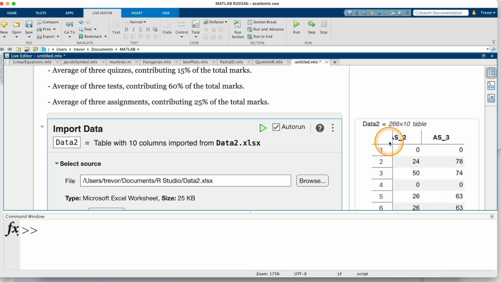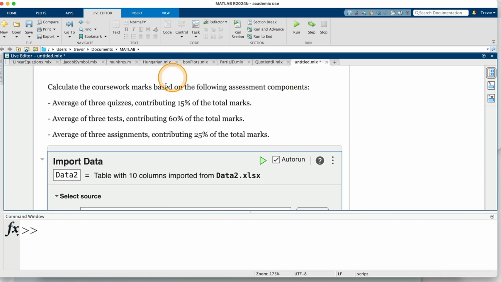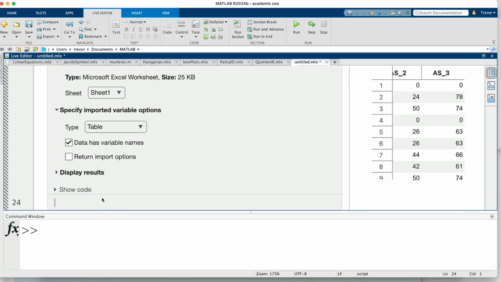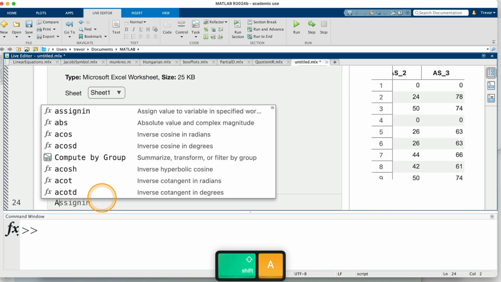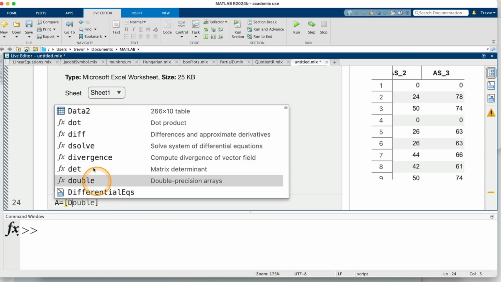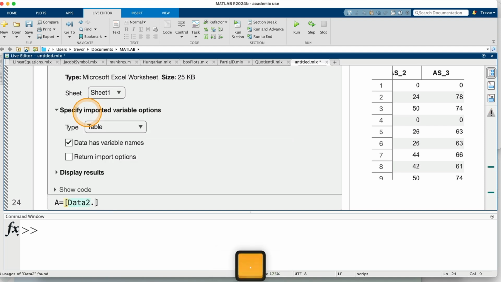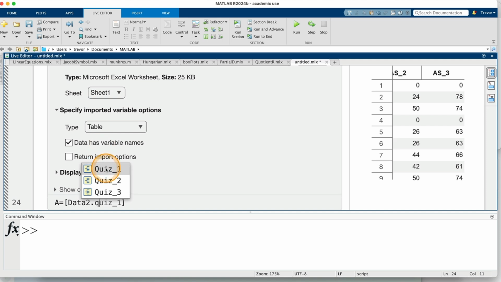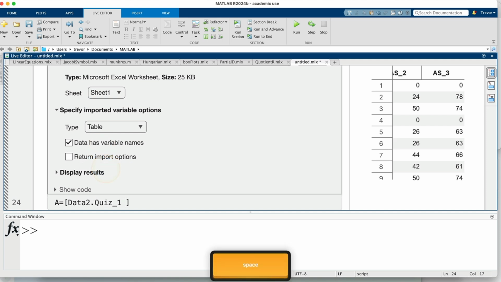Using these assessments, I am going to calculate the coursework marks based on this information I have here. I'm going to start by creating a matrix which I will call A, which is equal to, open brackets. I am going to extract information from the table which is called data2, this one here, dot, to extract the column with quiz 1, I will write quiz 1, which is this one here, space, to indicate I'm moving on to the next column.